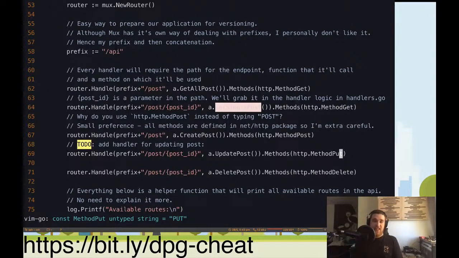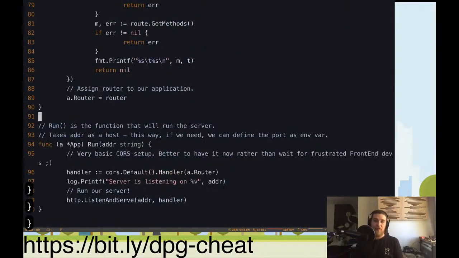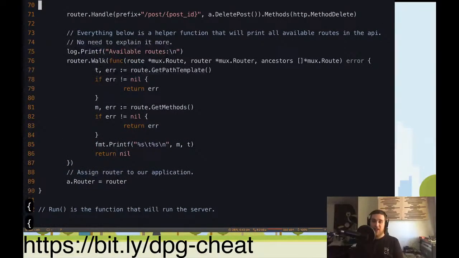And before we exit the file, there are two interesting things we need to do. The first one is this helper function. So this function from line 75 to line 87 will print all the routes we have in our API. Nothing crazy, it will just print them in the standard output.